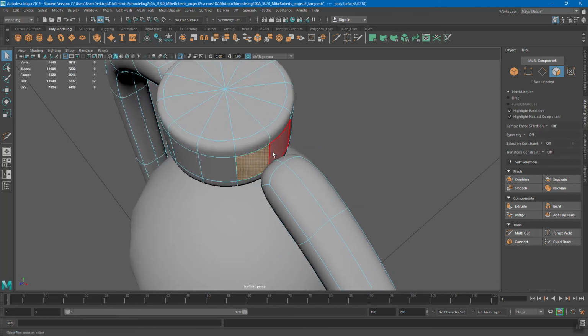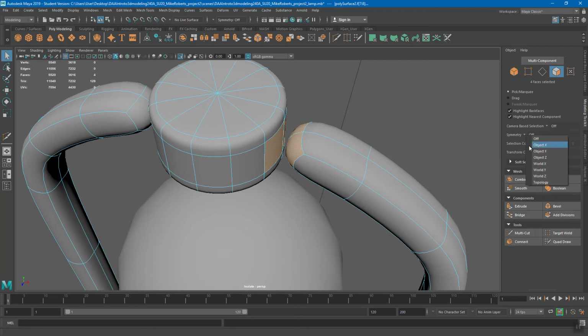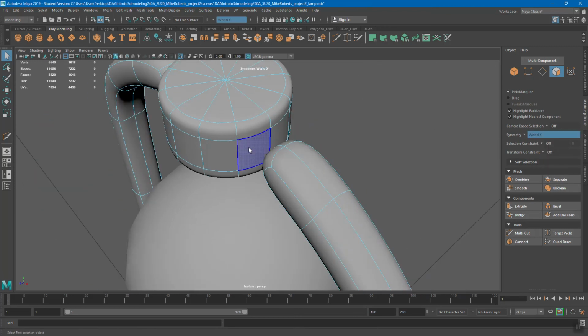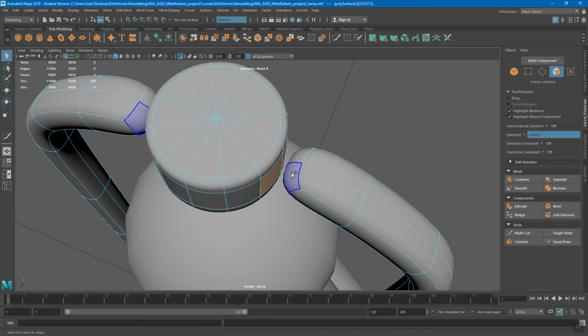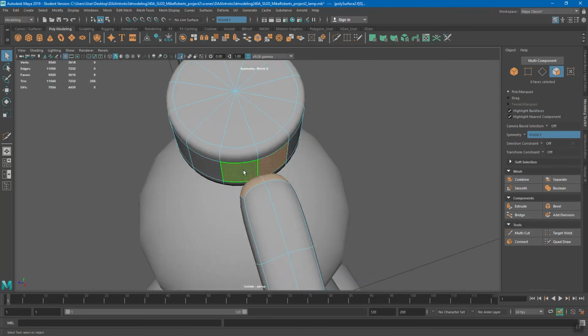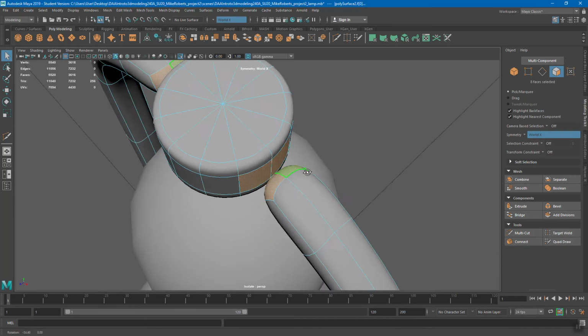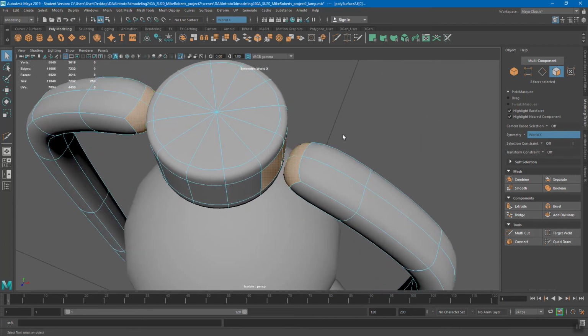So what we have to do is select this face and this one and this one. And you can always turn symmetry on, right? If you need to, you can go to World Symmetry. Select this face, shift left click, select that face, shift left click, shift left click. Now you notice I selected 2 faces to 2 faces. This is important in Maya. The bridge tool will not work on uneven numbers or different numbers, right?